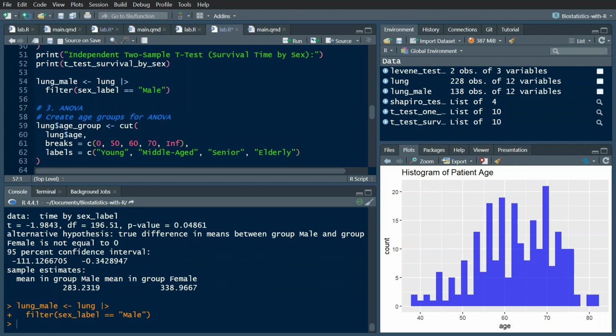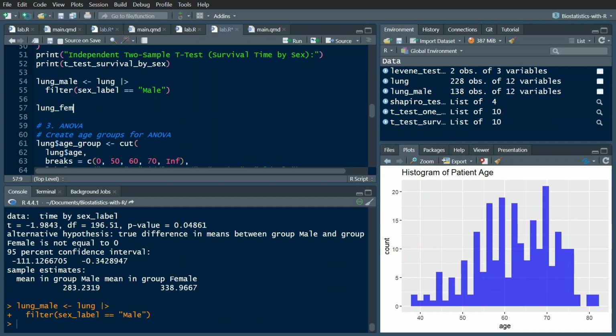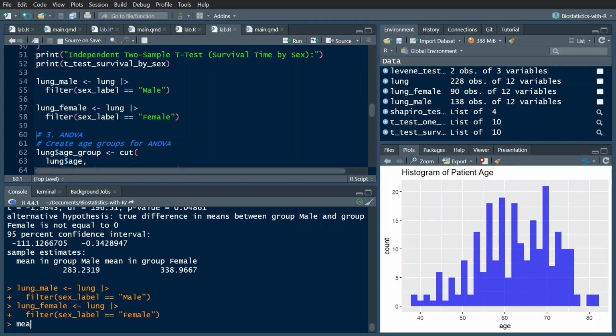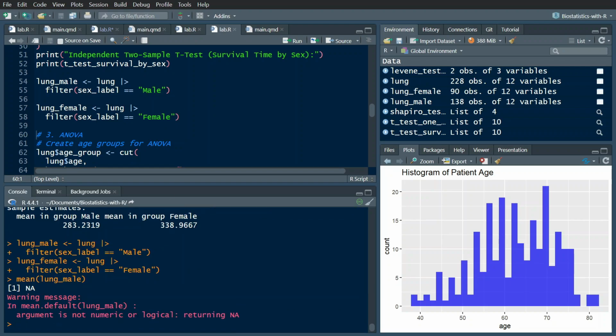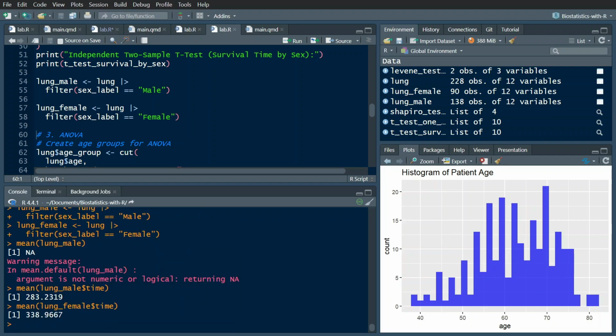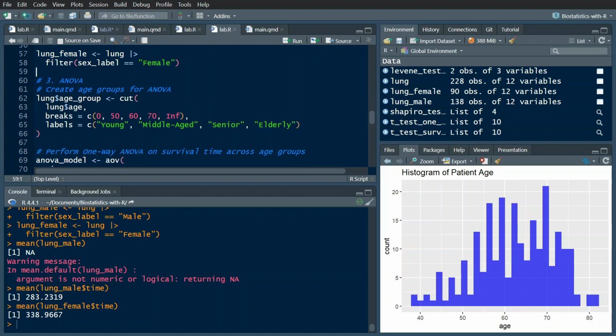And we have long female also, where we say long filter sex label is equal to female. Then we check for the mean of the long male. Sorry, we have to subset the time. Then we check for the mean of the long female. So you can see that the two means are different, which means these two particular groups don't have the same mean average survival time.